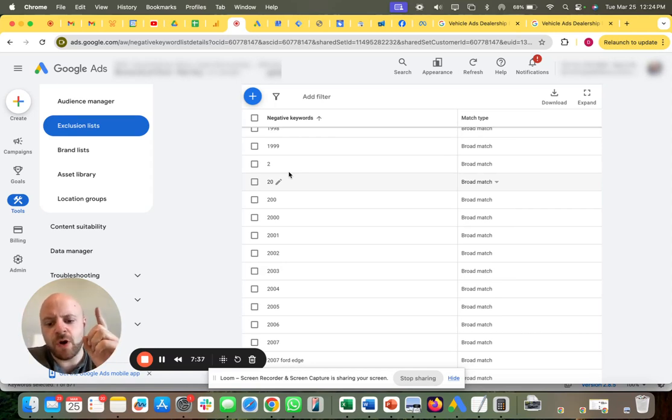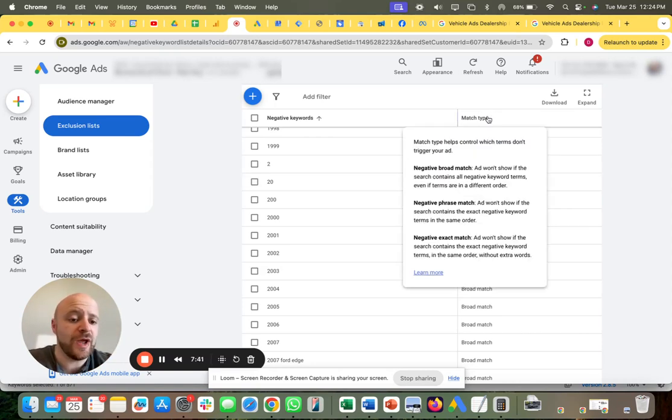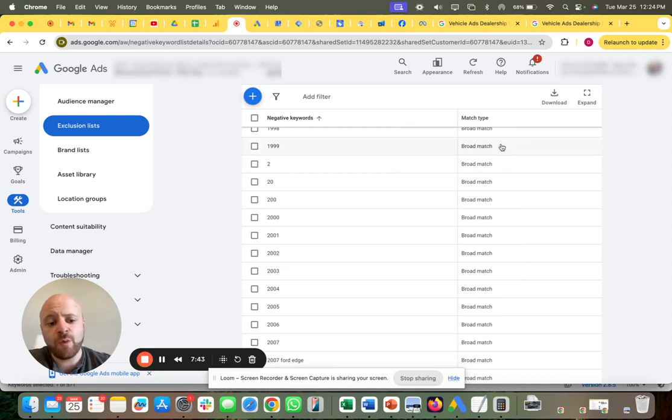Here's the tricky part about keywords. It really matters what match type you enter them in as. Right now, we're entering them all as broad. That could be a big problem, because broad negative keywords work very similar to broad normal keywords now.